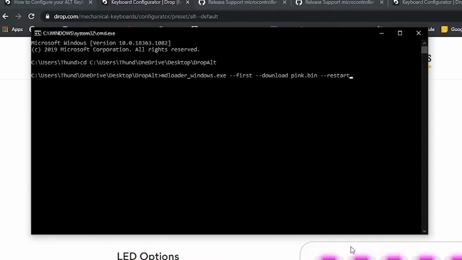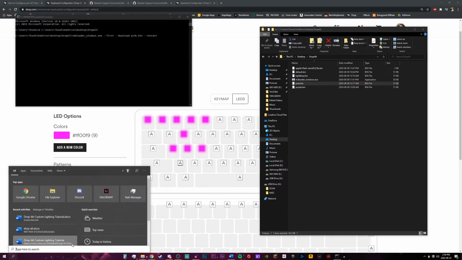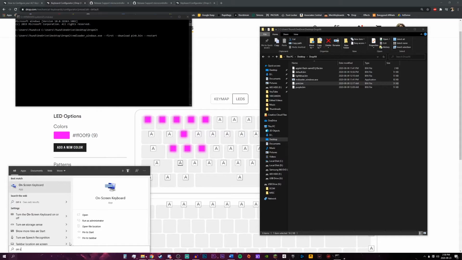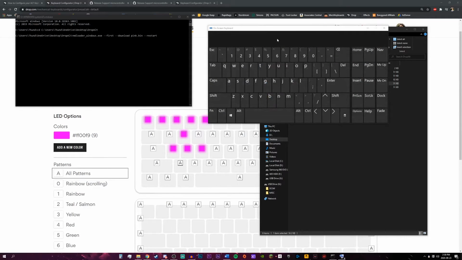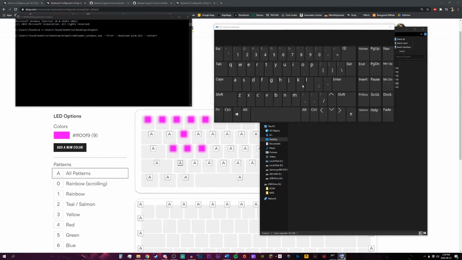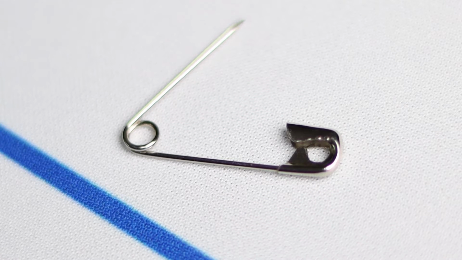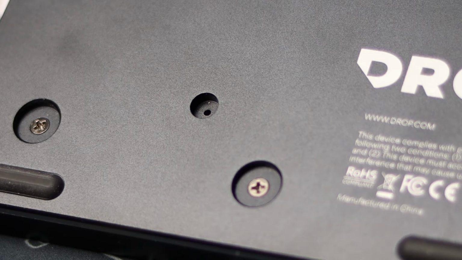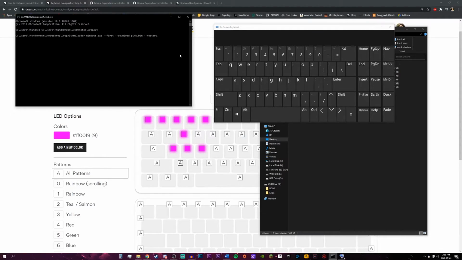Now this is where you're going to need the second keyboard, or you can just search for on-screen keyboard. It's pretty easy. You only need this for the enter key. So the first thing you're going to do is you're going to need a bobby pin or something like that in order to click the little restart thing on the bottom of your keyboard. It has a little hole. You're gonna have to click in that.